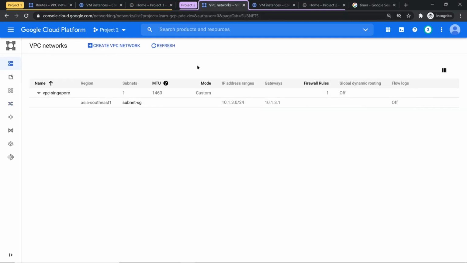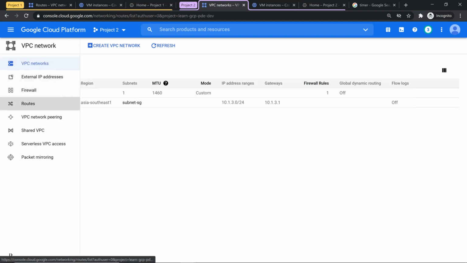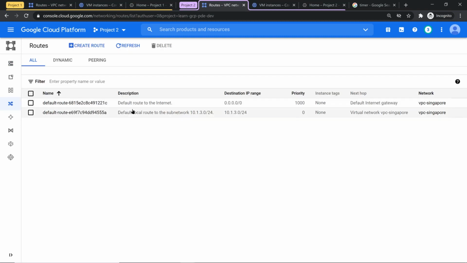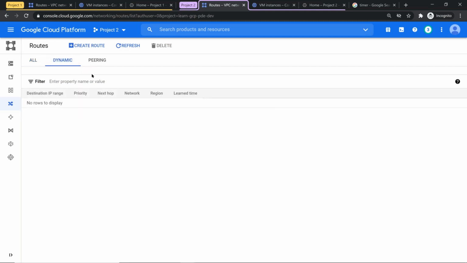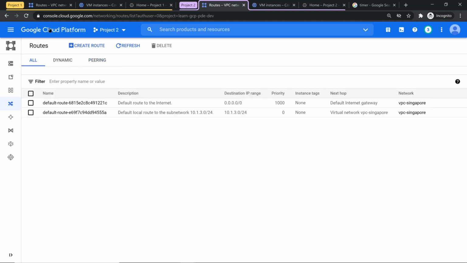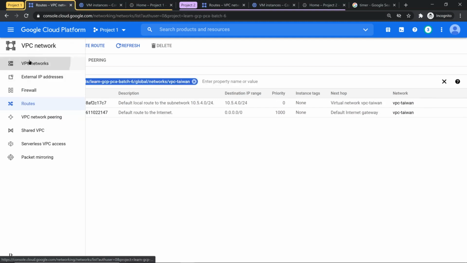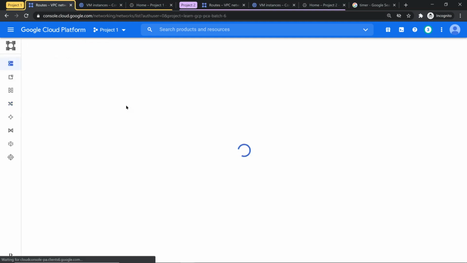Similarly, if you go to your project 2, where there's only one VPC, and I go to my routes, you will see 2 routes as usual, the default one and the local route. That's it. So this is the current state which we have. Under dynamic, nothing there in project 2. Peering also, there are no routes under project 2. So far, is the context clear, folks? Where we are and what is the setup which we have.